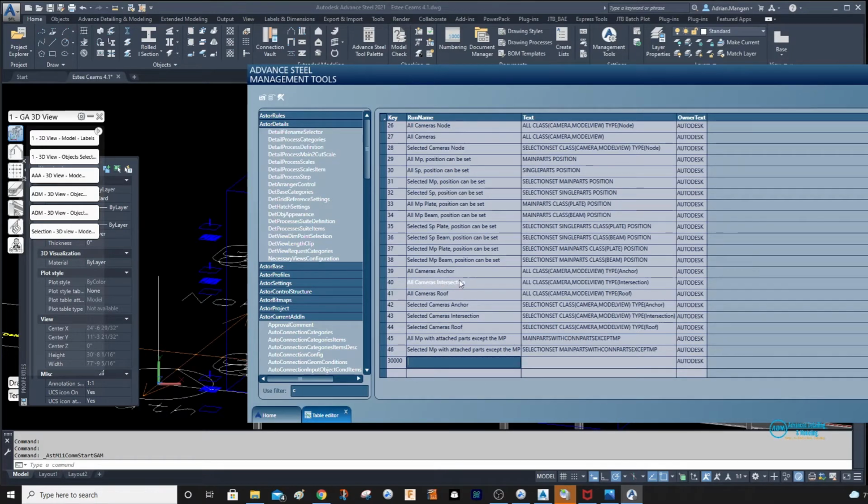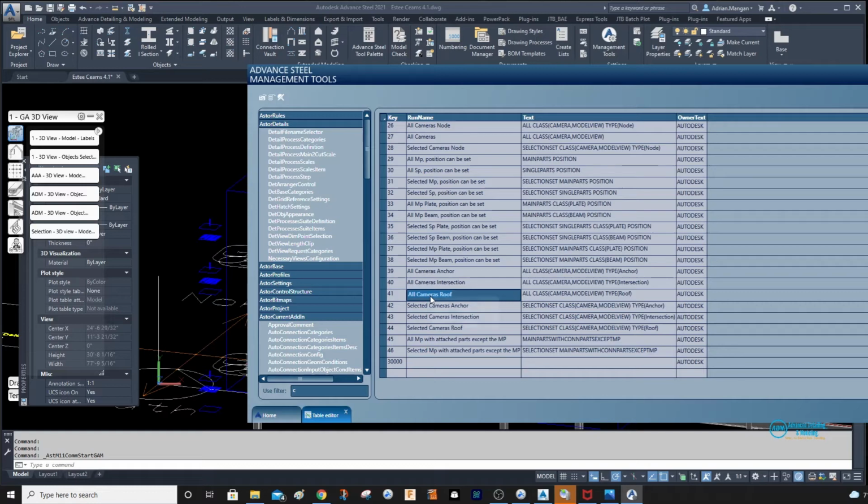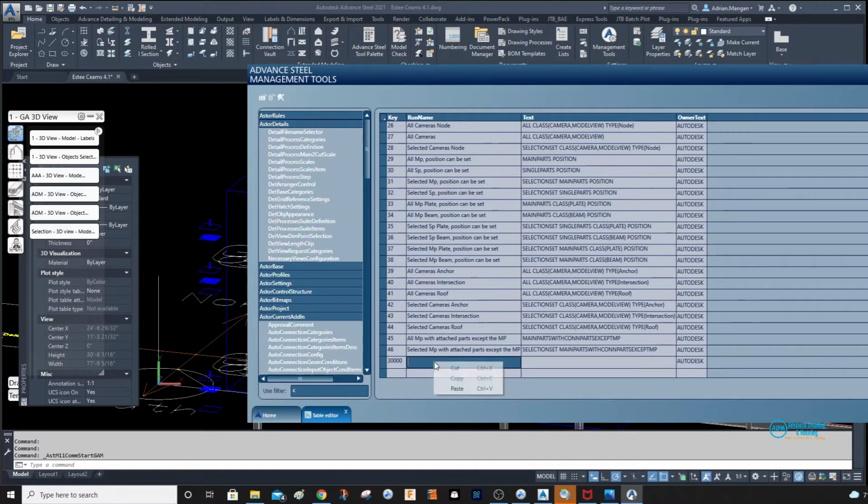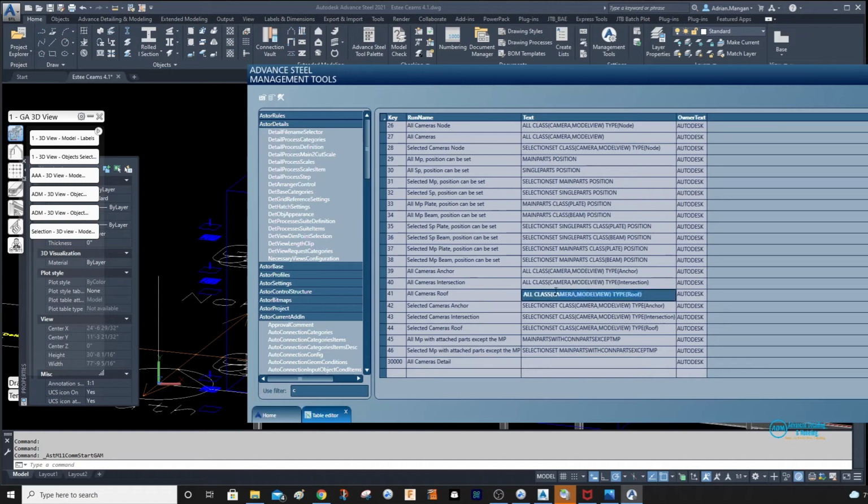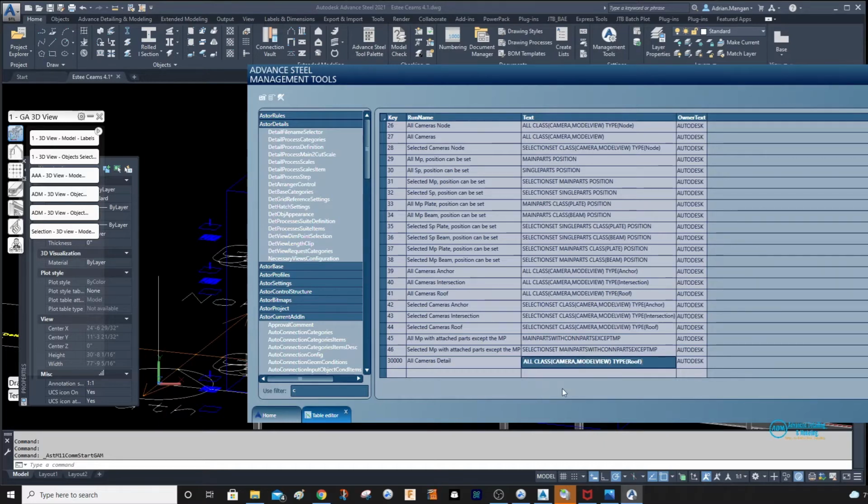Alright, so all cameras roof, copy, paste, all cameras roof, and we'll do all cameras detail. Okay, and then we're going to select what was after it, copy that, paste, and then that's all cameras, model views. Yeah, okay, type, we want the type to be detail, right? So the type being detail, okay, and then we want to change this to ADM.